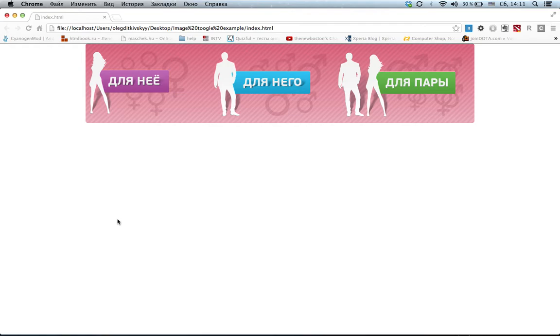Now in this lesson I will show you this beautiful image and how it works. Let's see. When we hover over the image, it becomes this effect. You'll see.